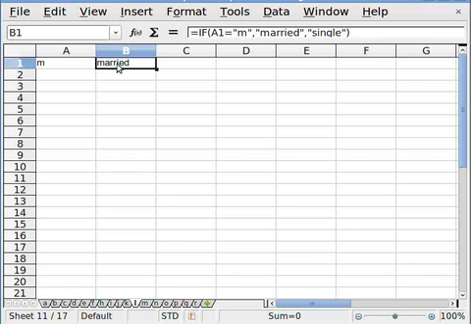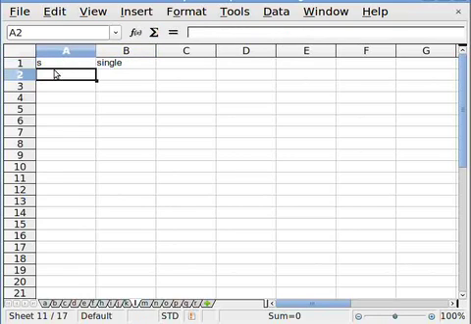Okay, I put in an M, and it says it'll yield married. If A1 is M, then married, otherwise single. Anything else I put in here, S, it's going to say single. What about D for divorced? It still says single. What if I did want D for divorced?